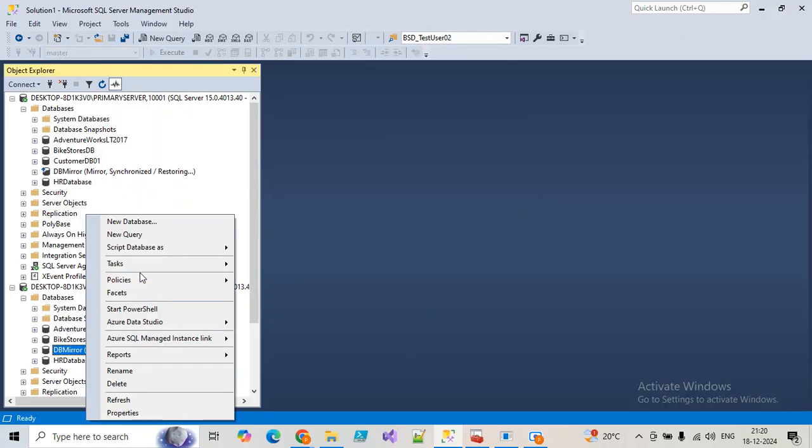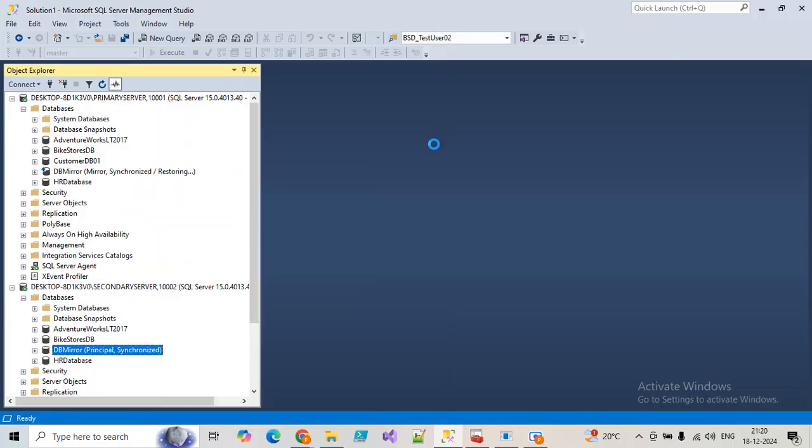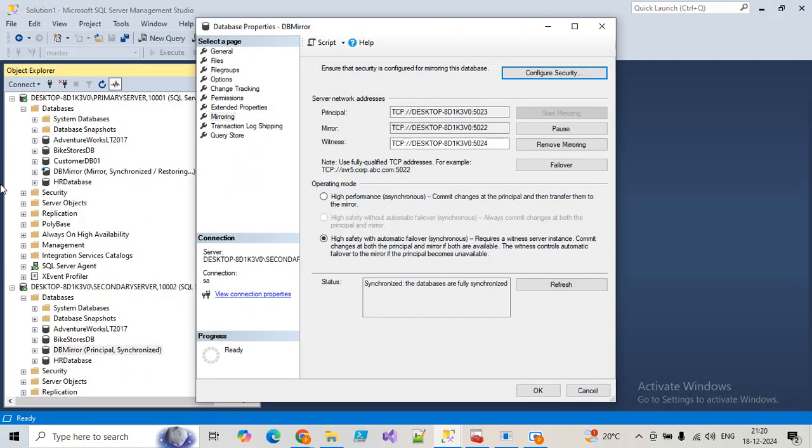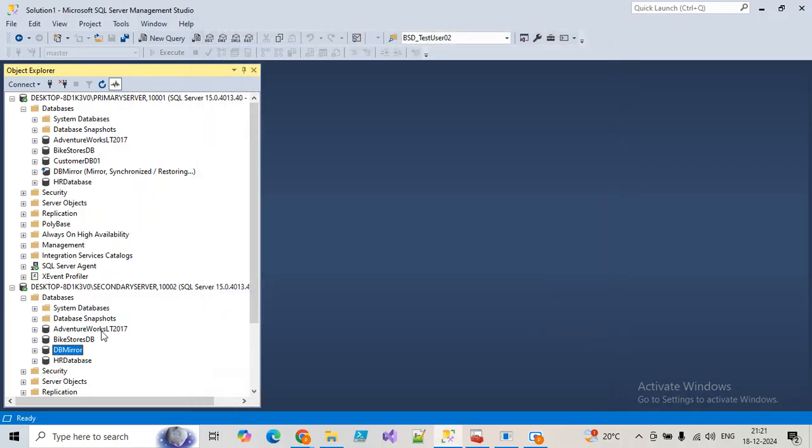Now, how to remove the mirroring? For example, if someone asks you to remove the mirroring, you just go here, right click, go here and remove the mirroring. Okay, mirroring is removed.